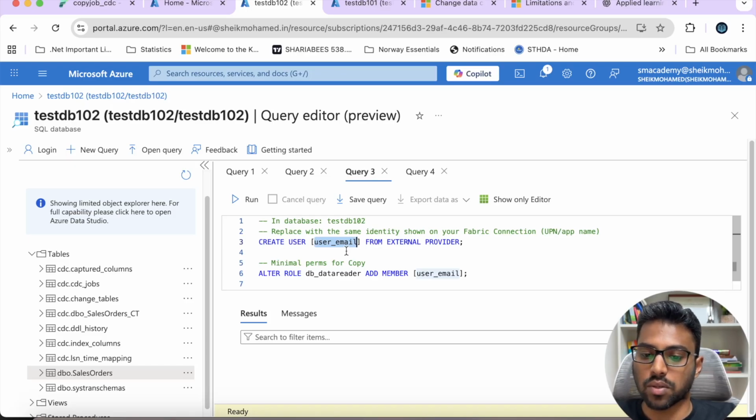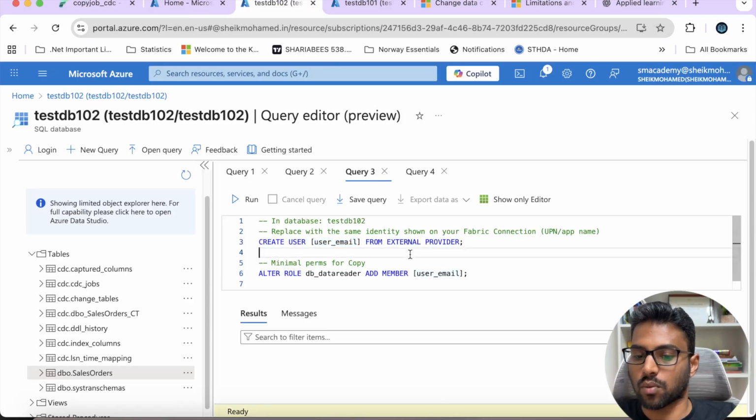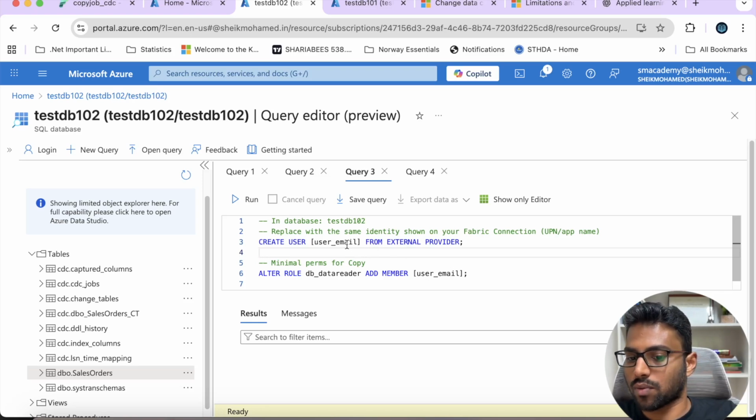In case you're facing any challenges, let me know. This step is required. I think it's not explicitly mentioned in the Microsoft documentation, but I had to perform this. Otherwise, when the copy job is initiated, you might run into issues like a token issue, since the user is not a contained user within the database. When you perform the step, the user will be registered as a contained user within the database, and then the process will be smooth.